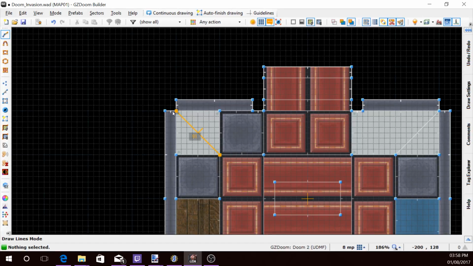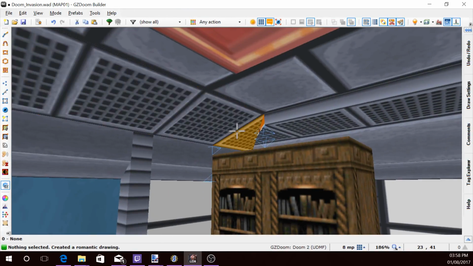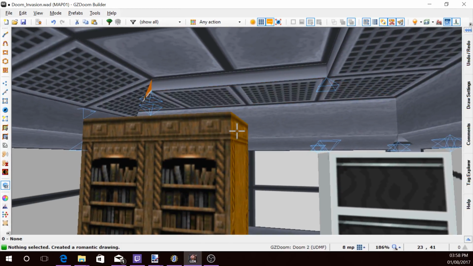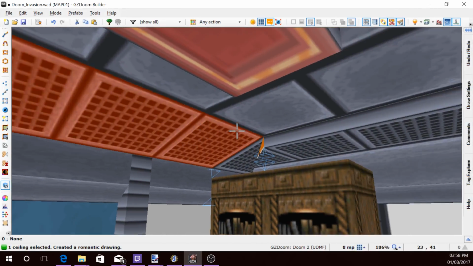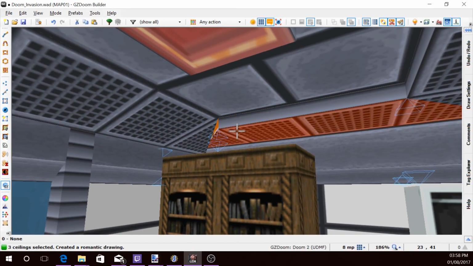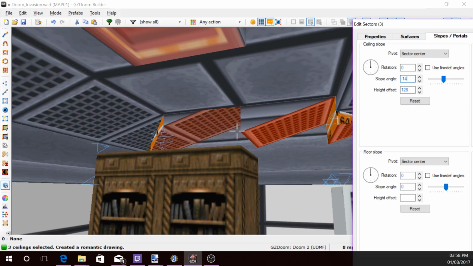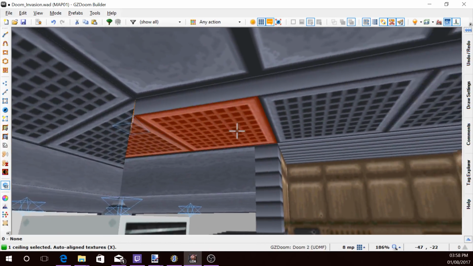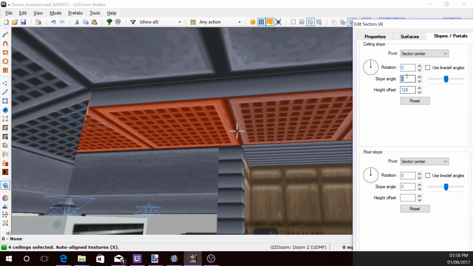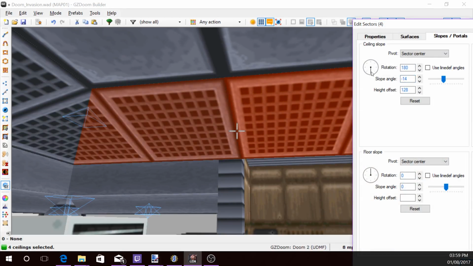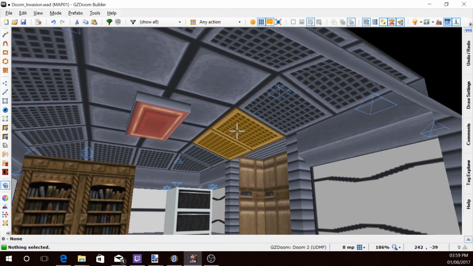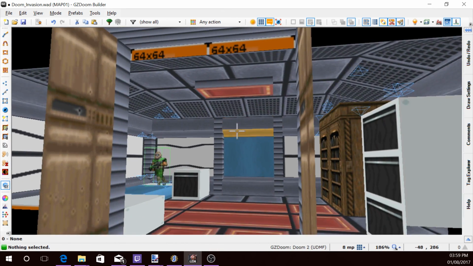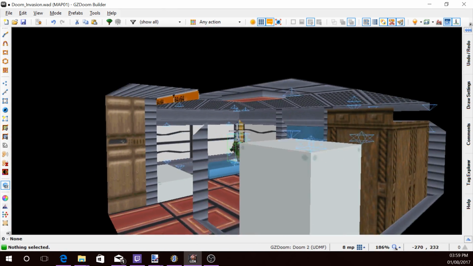Apparently I didn't draw one here. Oh wait, no, I did, but I think I may have undone a bit too much. What was the angle? Minus 14. Minus 14 in this angle? Yes. Okay, that worked. And then minus 14 in this angle. There we go. Look at that, that worked. That's perfect. Oh, beautiful.